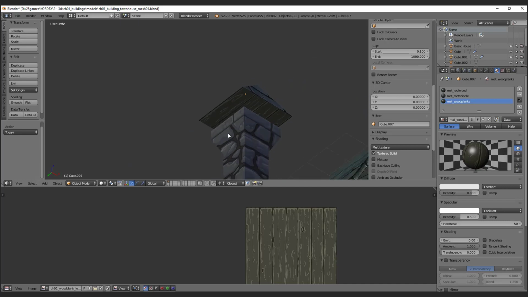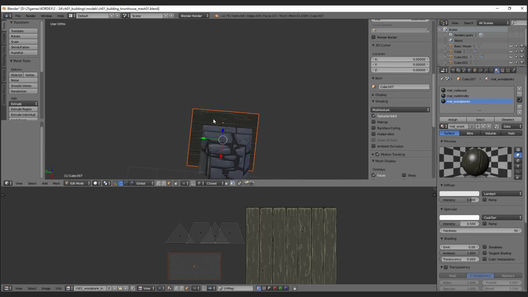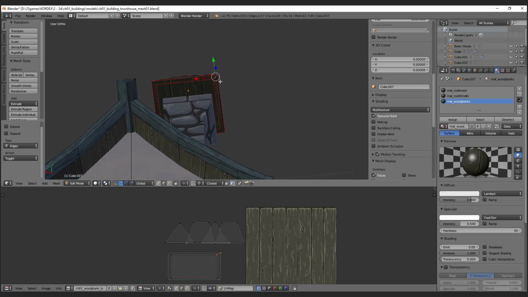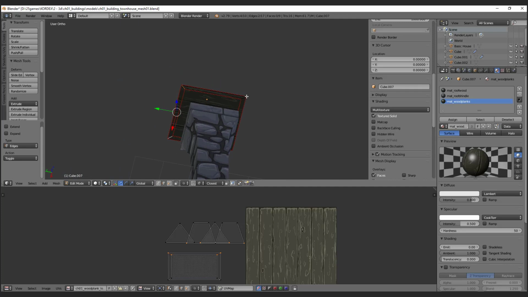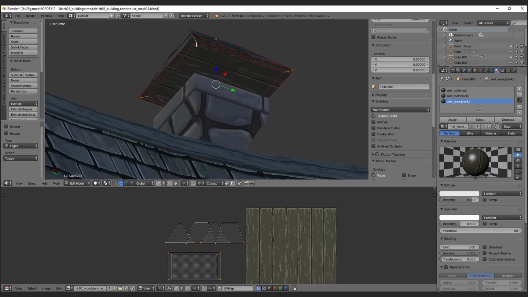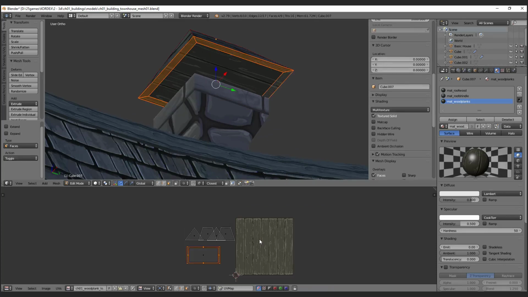What I don't like is that there's no frame around this, so I invert this a little bit. And select all these edges here. Mark this as seam. Mark seam, yes. 1, 2, 3, 4. Extrude them.